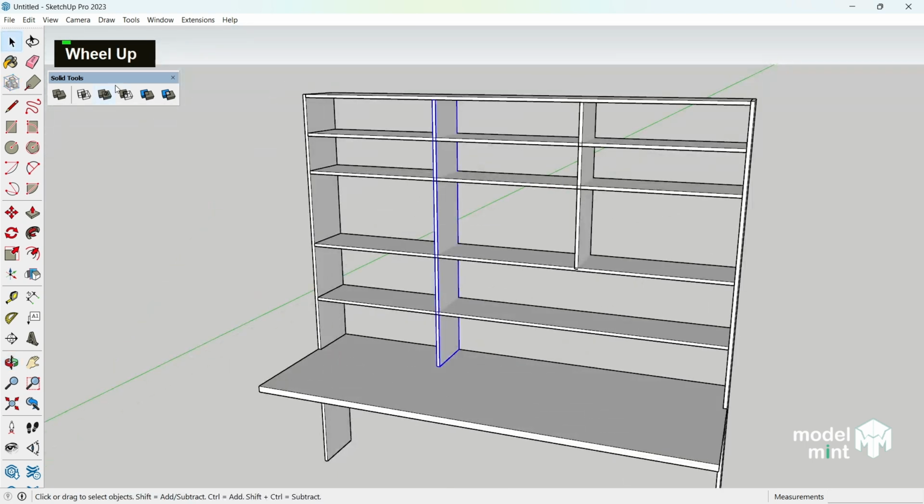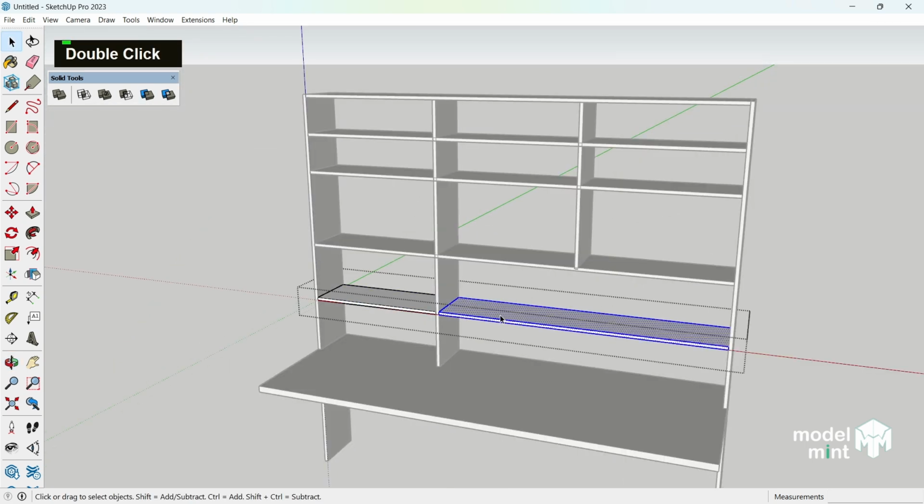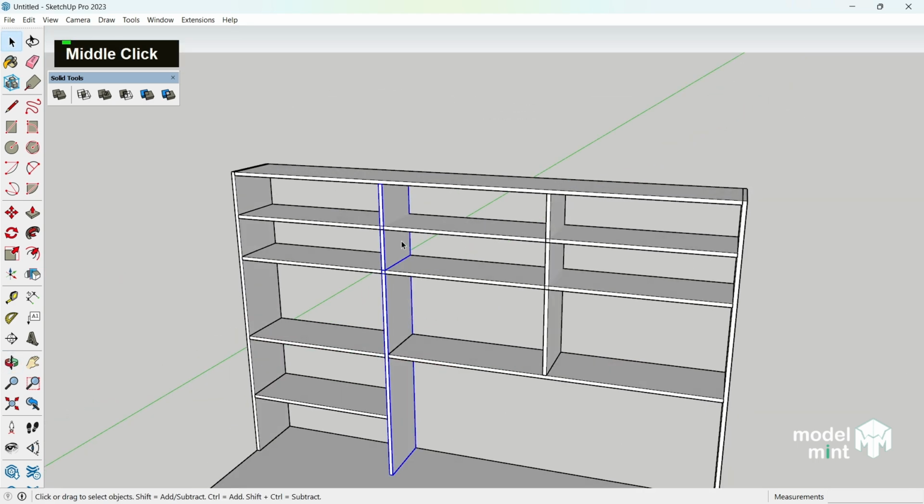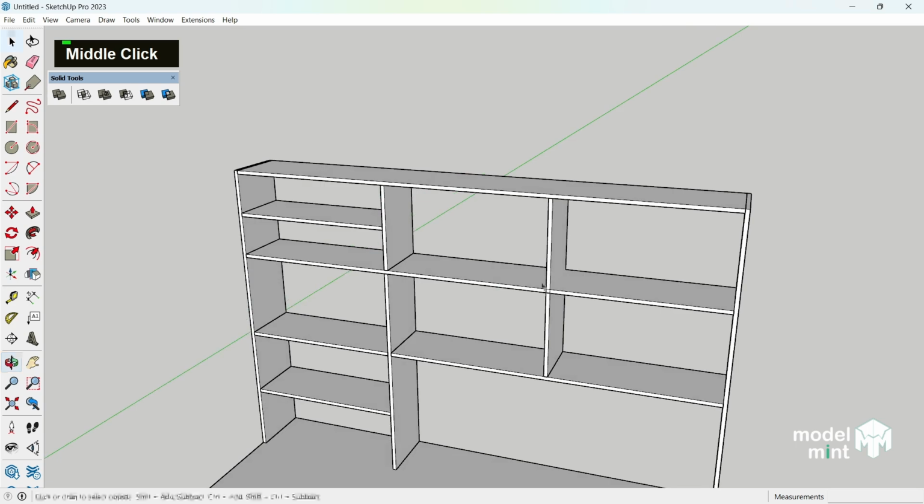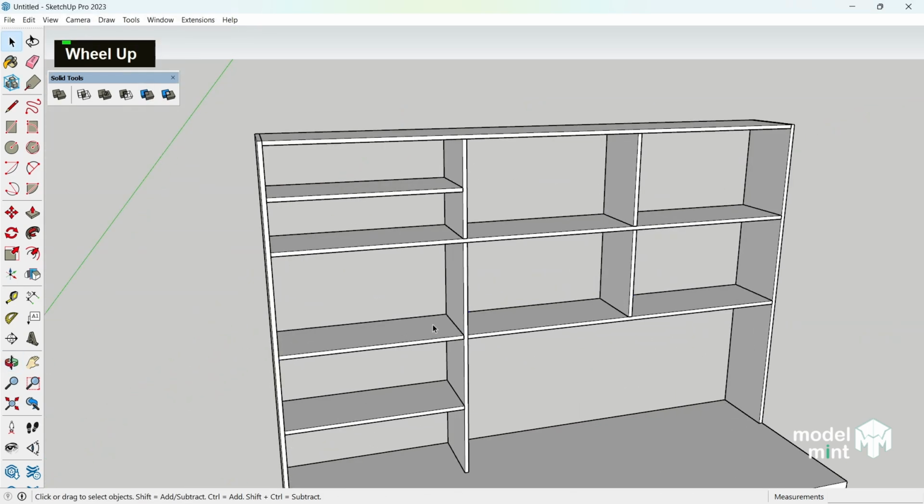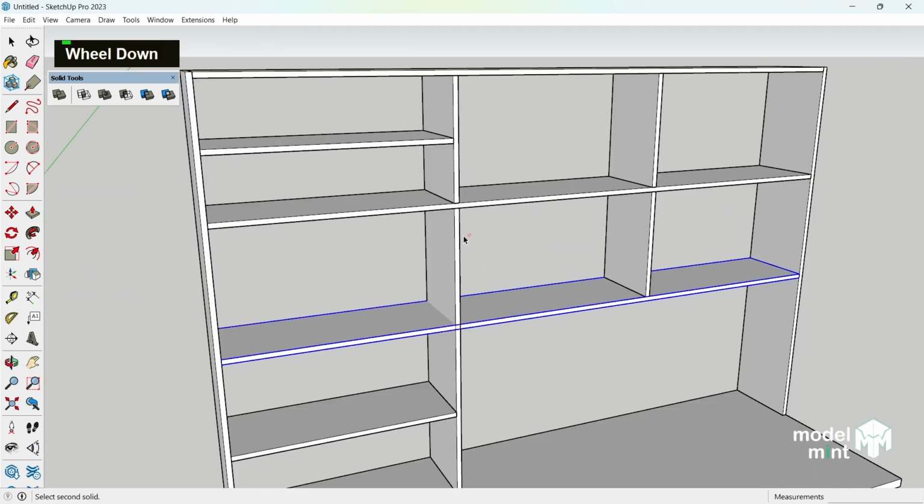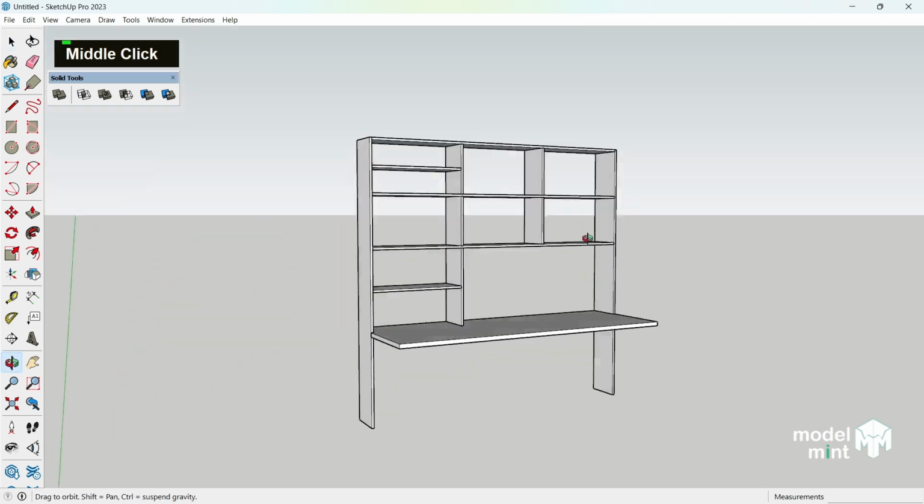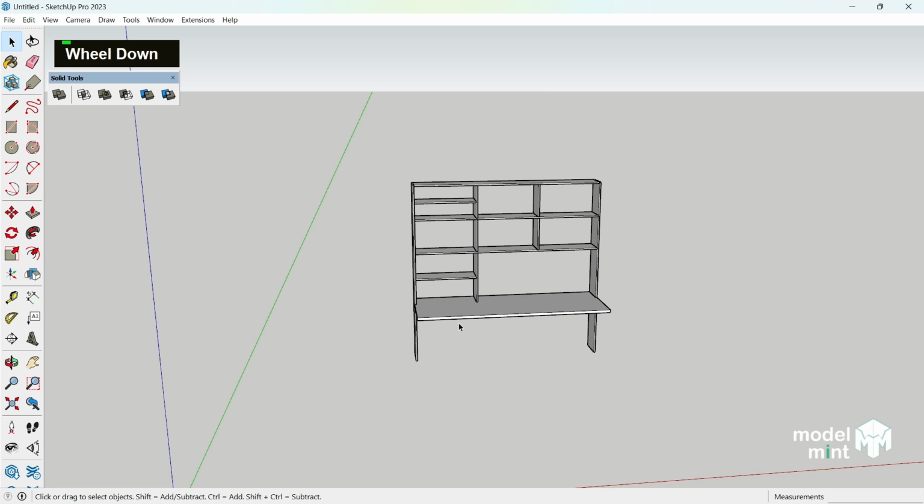Now, use the solid tools to remove the overlapped and unwanted planks. The basic frame is complete. Select the model and make it a group.